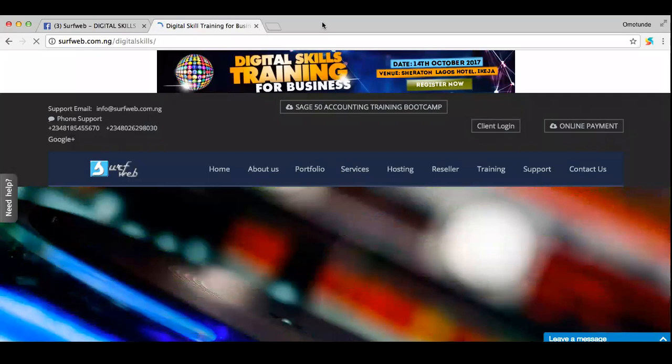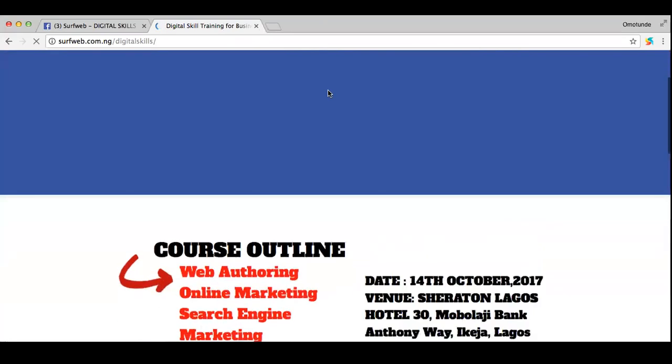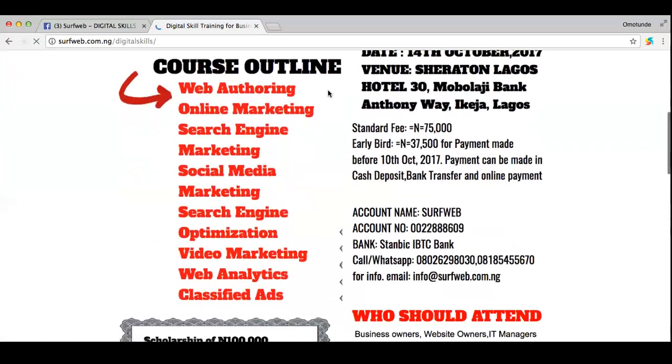At the landing page for this event, you see all the information. These are the courses you are going to learn: web authoring, which is basically about HTML, because there's no way you can be a digital marketer without knowing the tool of HTML. You just put yourself in trouble. Like, you are told to copy an analytics link and post it inside the a tag. If you don't know HTML, there's no way you know the a tag.